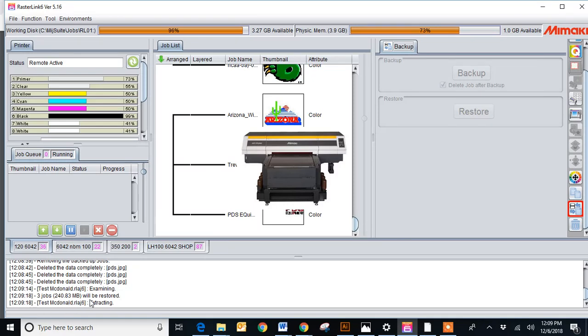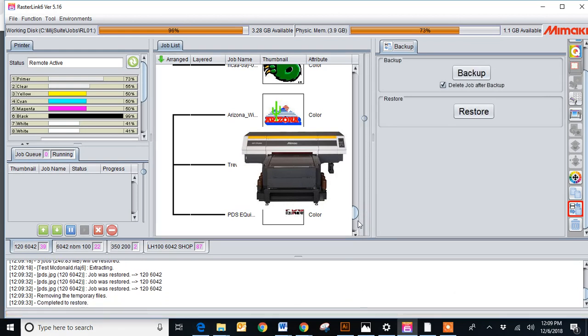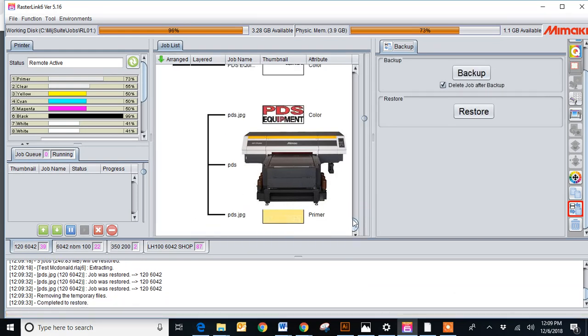So it's extracting everything now. Here's all our loading, and here we are. So there's our file we've just restored and backed up. Hopefully this helps. A lot of my customers really like this feature. I know it's been a long video, but hopefully this helps y'all just for training purposes, if it's a new employee or whatever.